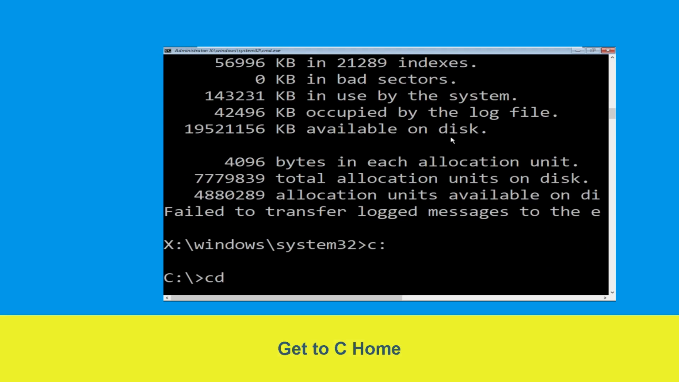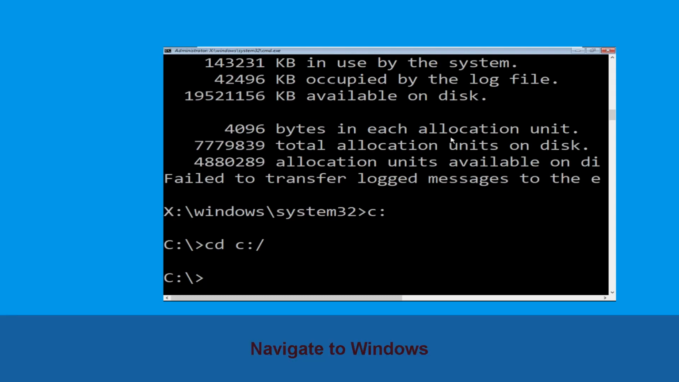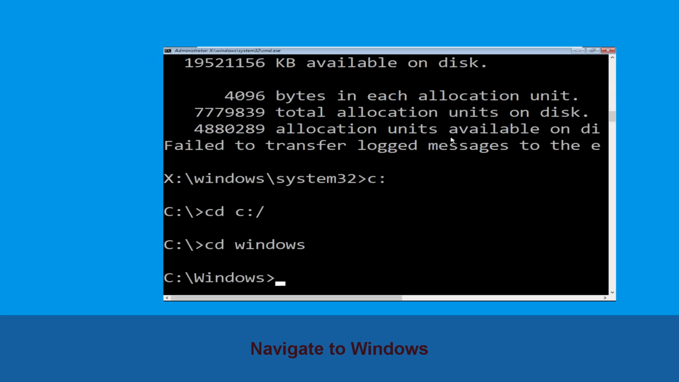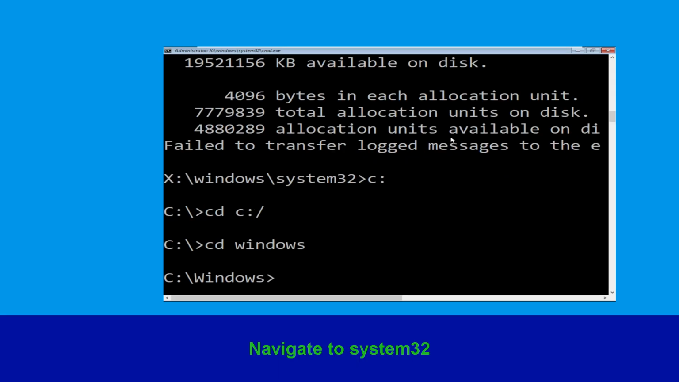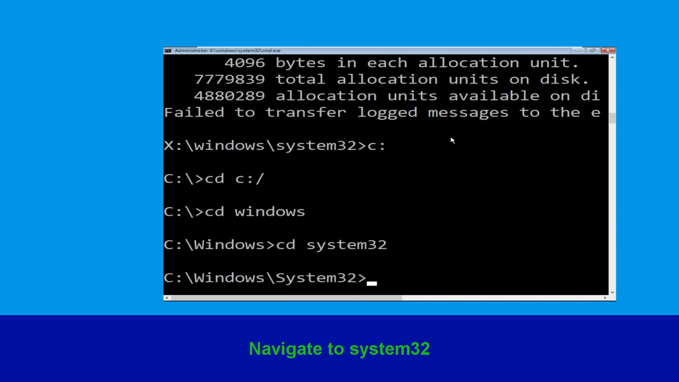Then type cd space c:/ and hit enter. Now execute this command. Type cd space windows and simply hit enter. Now type cd system32 and hit enter.